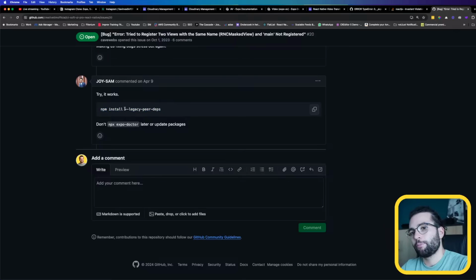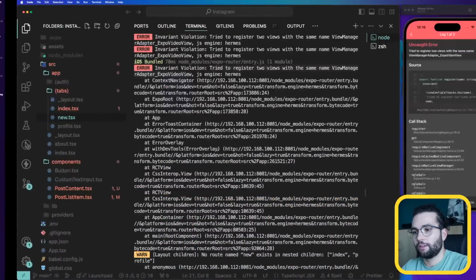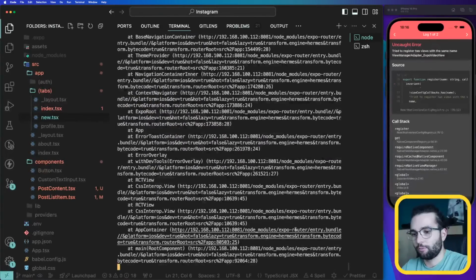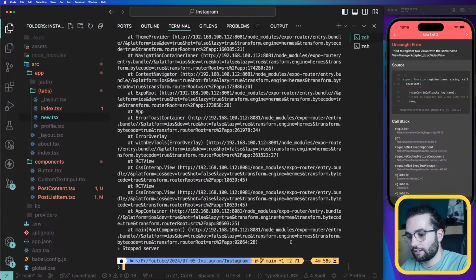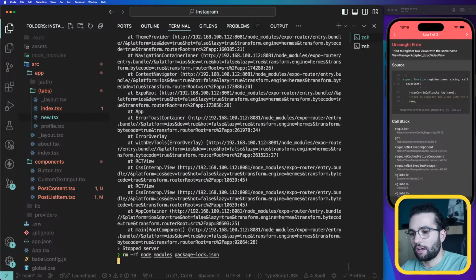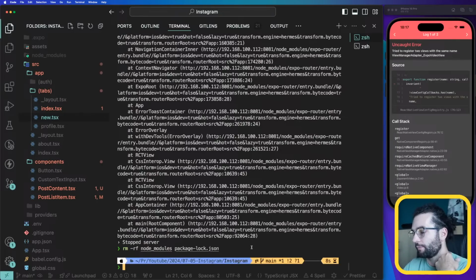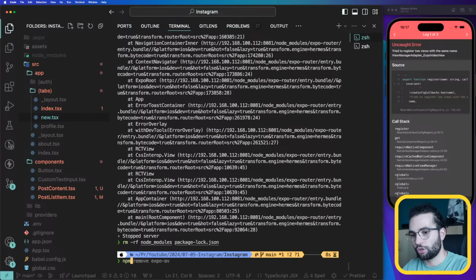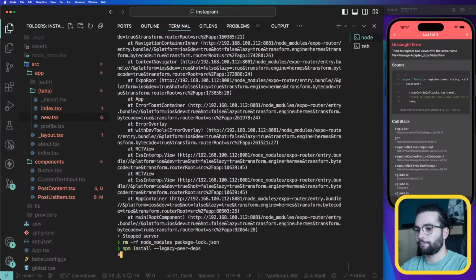Okay, maybe legacy peer dependencies is actually going to work. Let's try this one because it has saved me in a lot of cases. So let's remove node_modules and package-lock, and then install packages with the legacy peer deps flag. Have huge hopes on that. Install, legacy peer deps.